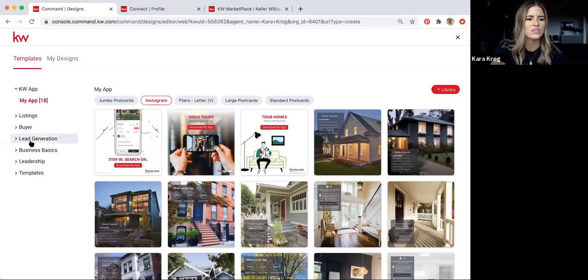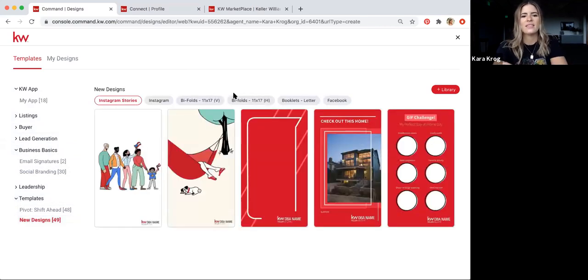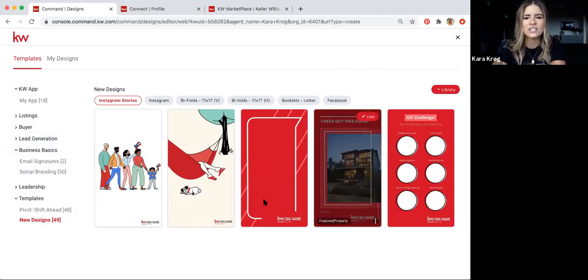So if I go to templates and then new designs, this is where I can see what Keller Williams has added to designs recently. These are Instagram stories. This one's pretty fun because it's a gift challenge. That's cute. That could get some good engagement on your Instagram.